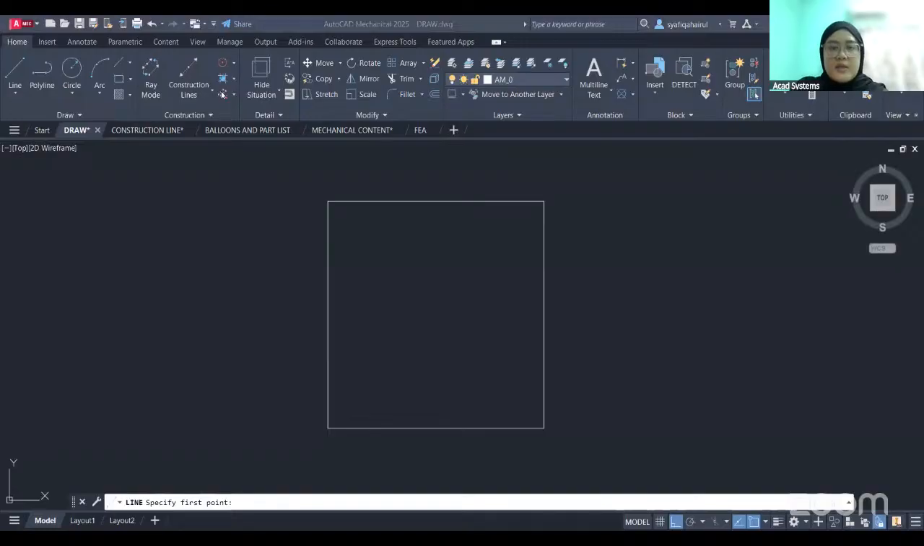Is AutoCAD Mechanical inside? No, AutoCAD Mechanical is in the PDMC collection, product design and manufacturing collection. The AEC collection only contains the AEC tools, such as AutoCAD MEP and so on, for construction drawing. But for mechanical, it's included in the PDMC collection.